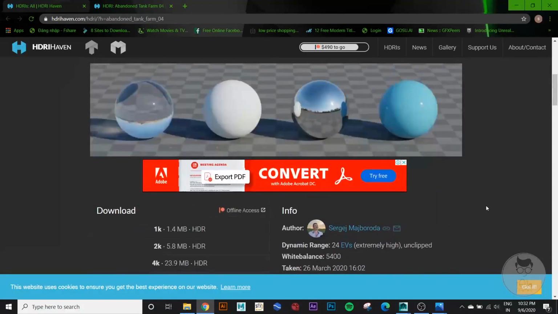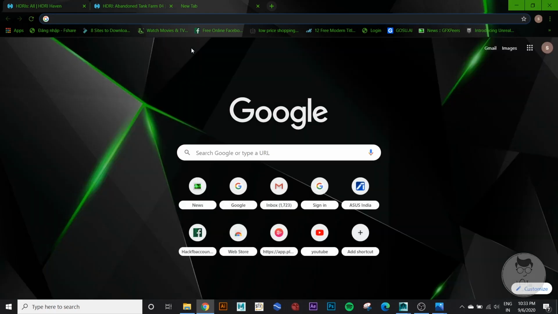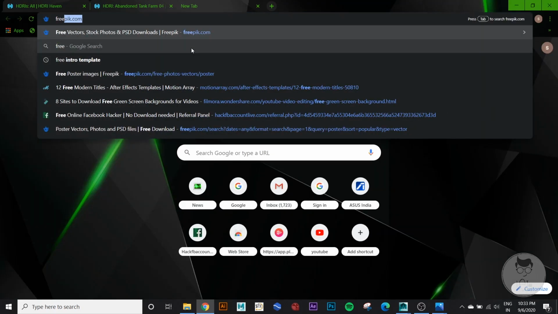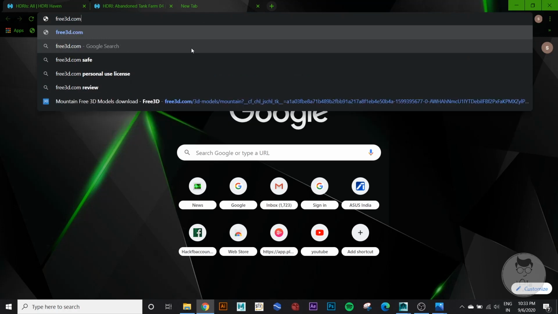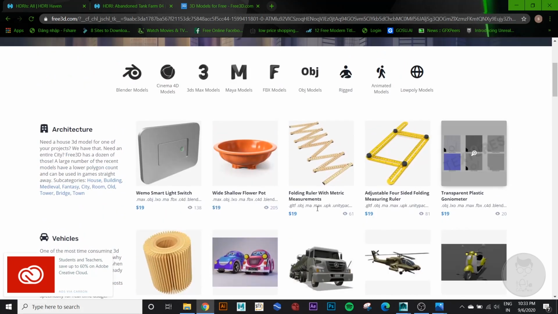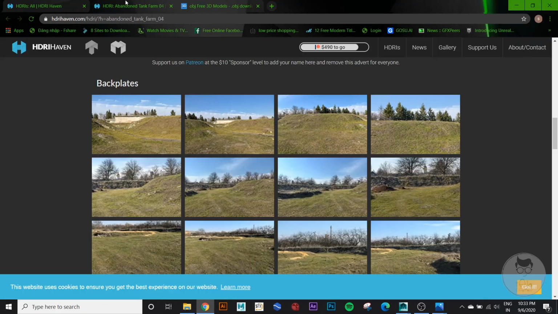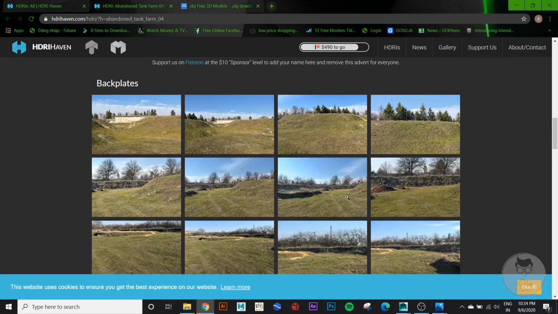Okay, and for the CG elements, you have many websites such as free3d.com, and you can find the 3D models over here. Pick an HDRI with a backplate and pick a 3D model and gather them.